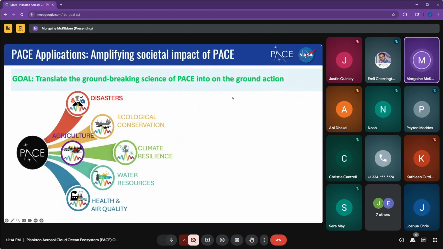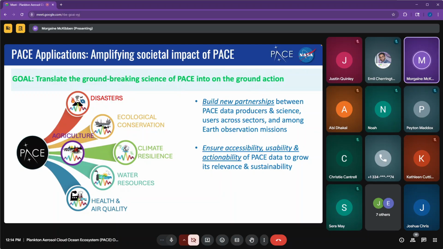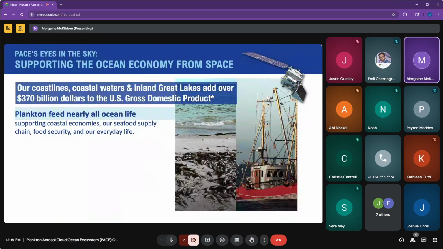And our goal with the PACE applications program is really translating this groundbreaking science of PACE into on-the-ground action. We do it by building new partnerships between the data producers and science and across sectors, and also even among Earth observation missions. We work to ensure the accessibility, usability, and actionability of PACE data, which means basically we help people be able to find it and use it, which makes it more useful. And we also work to demonstrate and quantify the societal value of the applications of PACE.